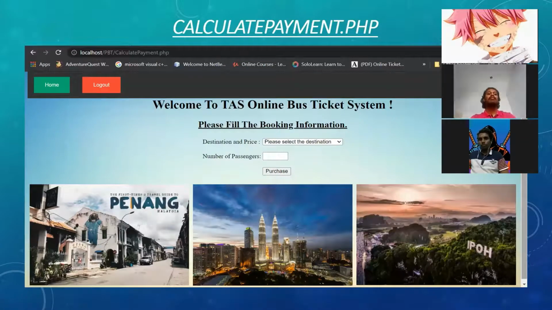As you can see, the nav bar is working there. The Home and Logout buttons are there, and you can fill in the booking information. There's a drop down menu with the destination and price. We have the passengers with its text view and edit text, and then we have the purchase button. We have three pictures that I mentioned just now, and we mentioned the row and column. Next is the calculate payment method.